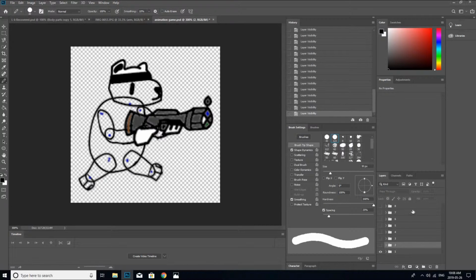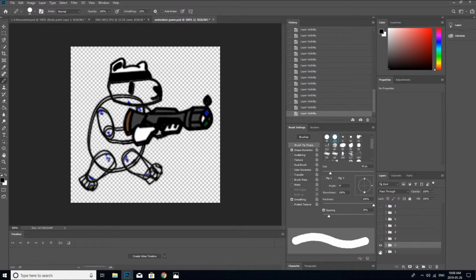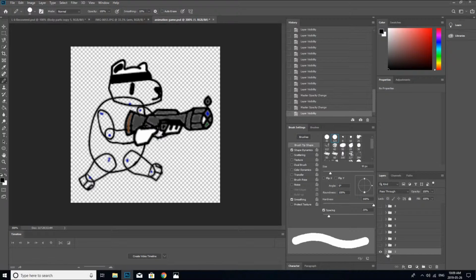You can see over here that I have 8 frames of animation, and if we check, each frame is different from the other. That's because in each frame I've moved the limbs a little bit from the last frame. I'll explain to you how I did that. It's very simple, very easy.